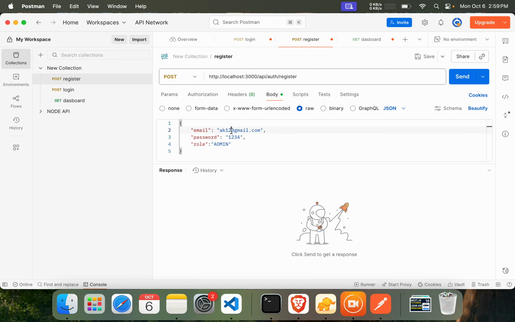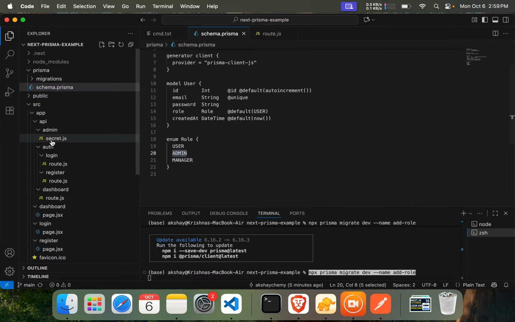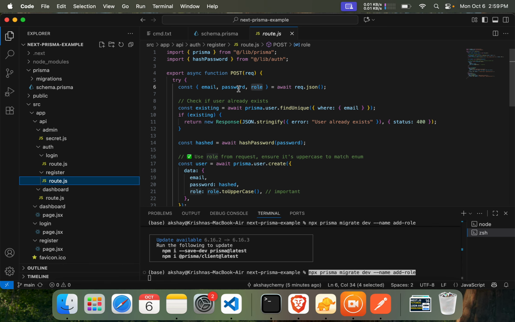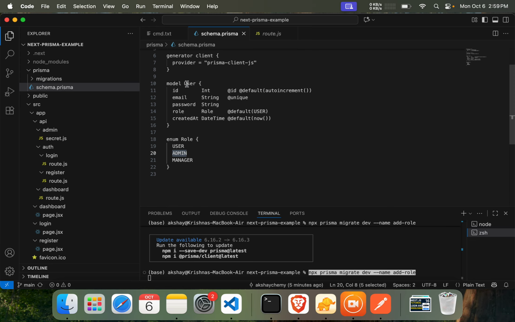I'll say Akshay1234, and the password is 12345. Role is admin. If I hit send, it says the user has been registered, and this is the role. When it comes to this registration route, if I go inside my auth register, it is taking the email, password, and the role. Then we have to check inside prisma, await prisma, the user model. So this is my user model over here.